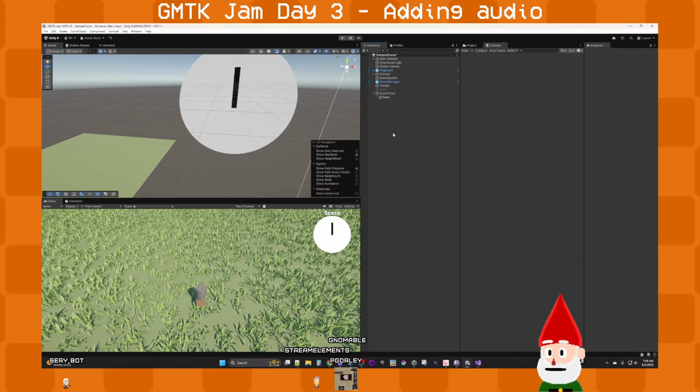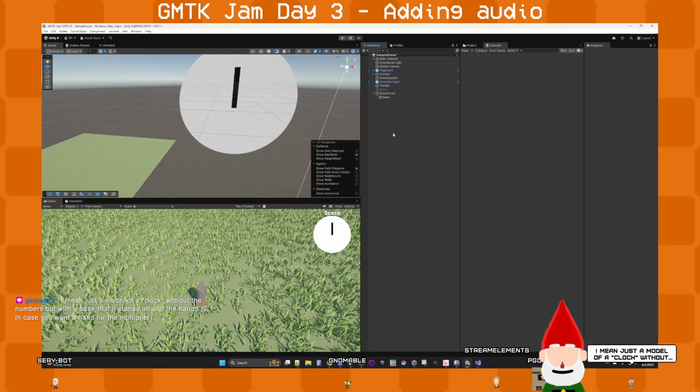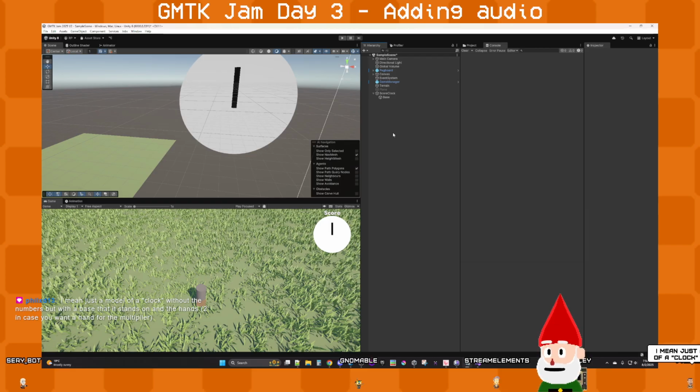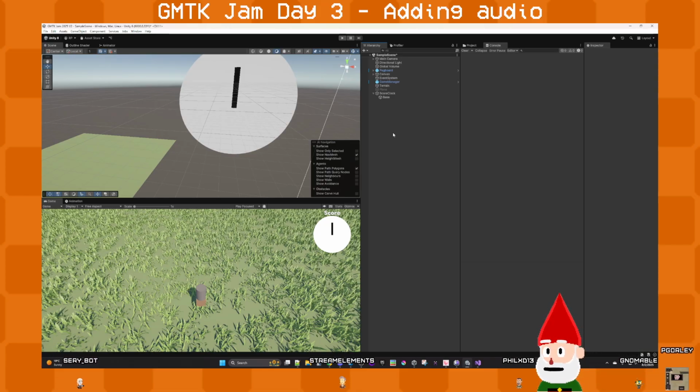Yeah, I'm also thinking of doing, well, okay, I got this little plastic ball here for recording the plastic rings, and then just made a model of a clock without the numbers, with a base that it stands on, and the hands, in case you want a hand for the multiplier. I mean, if you have something like that, I'll definitely take a look at it.